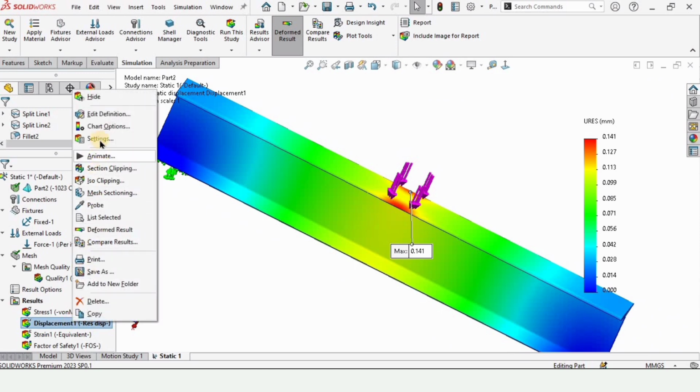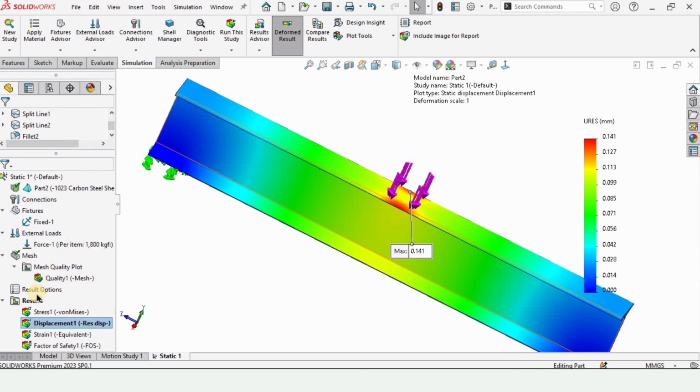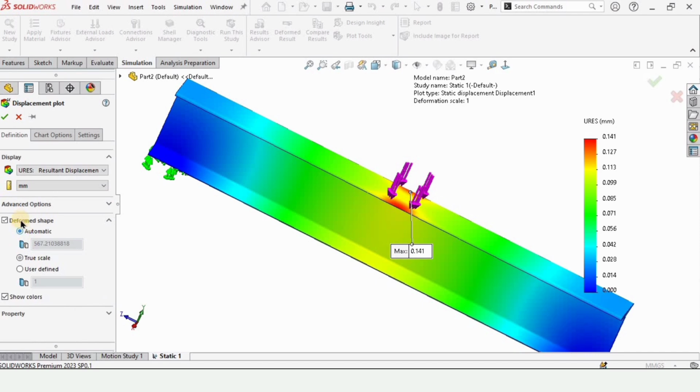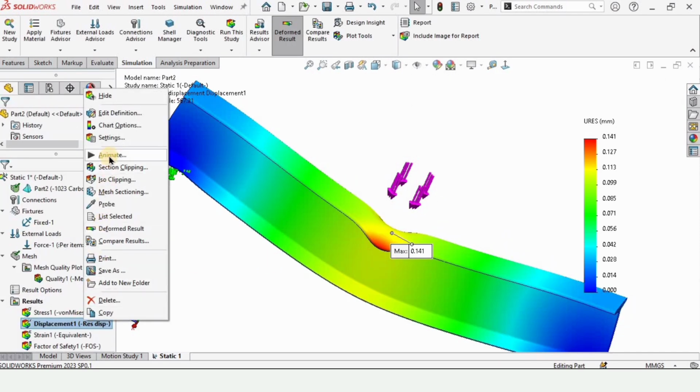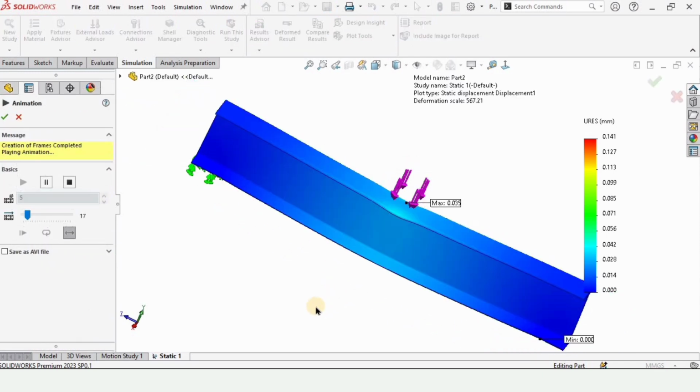And when you right click here on the displacement and click on edit definition, when you remove this true scale, click on automatic and click OK. Now if you right click here and click on animate, and now it will deform on exaggerated scale.